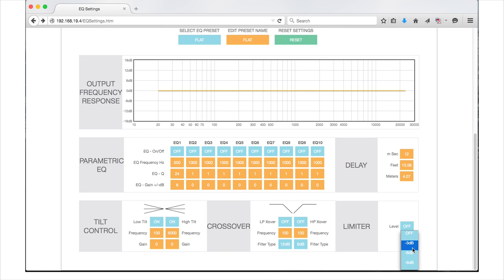In the case of our DSP-8130, a -3 dB limiter will reduce the amplifier's power from 130 watts to 65 watts. The -6 dB limiter will reduce the output from 130 watts to 37.5 watts, and the -9 dB limiter would reduce the output to 18.75 watts. So that completes the EQ Settings tab of the SonArC software and the customization of the DSP presets.